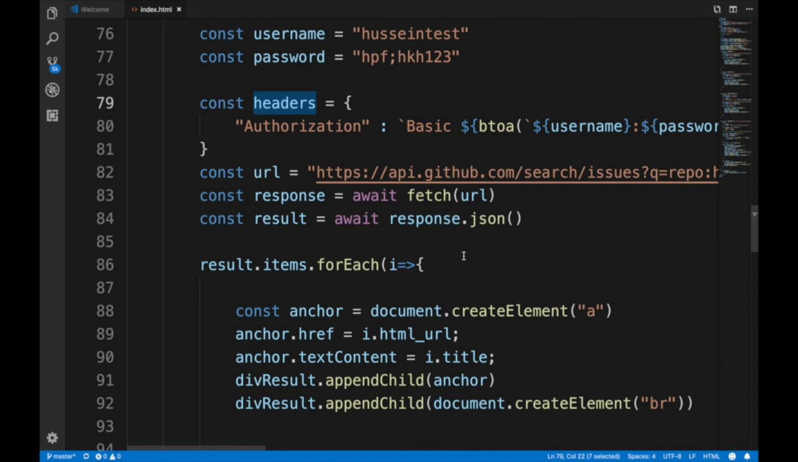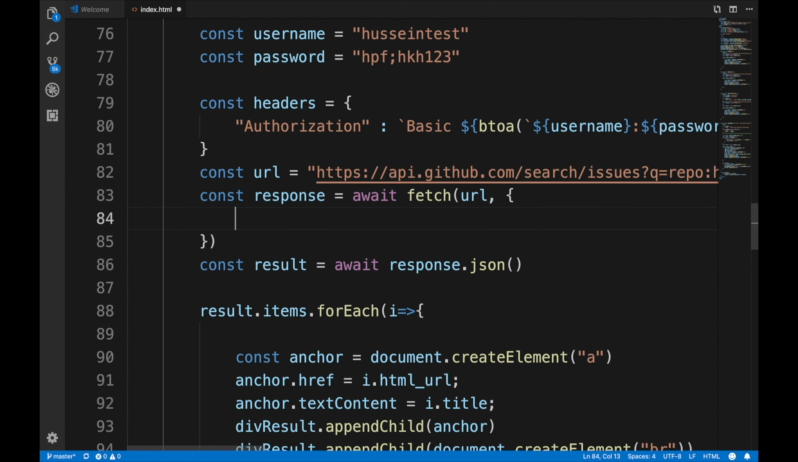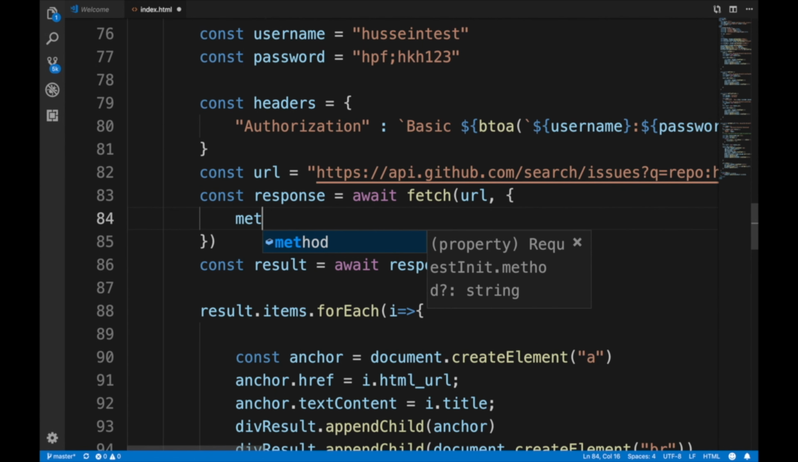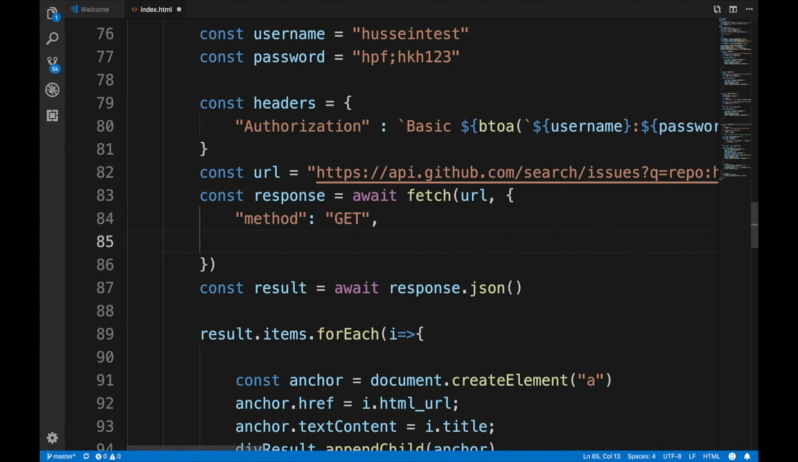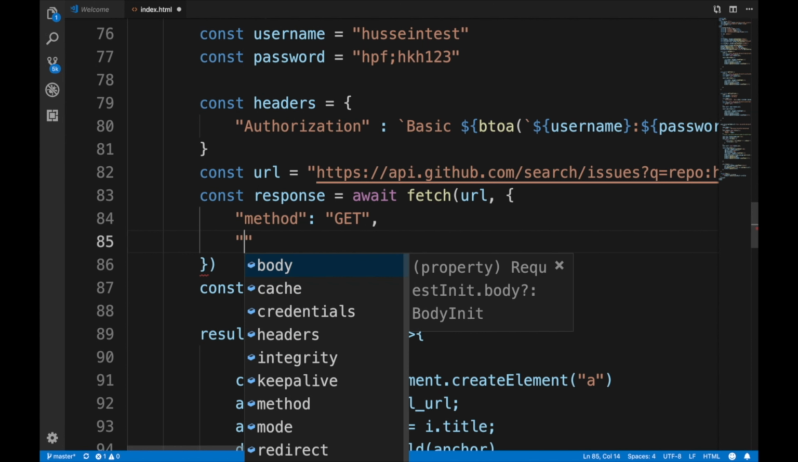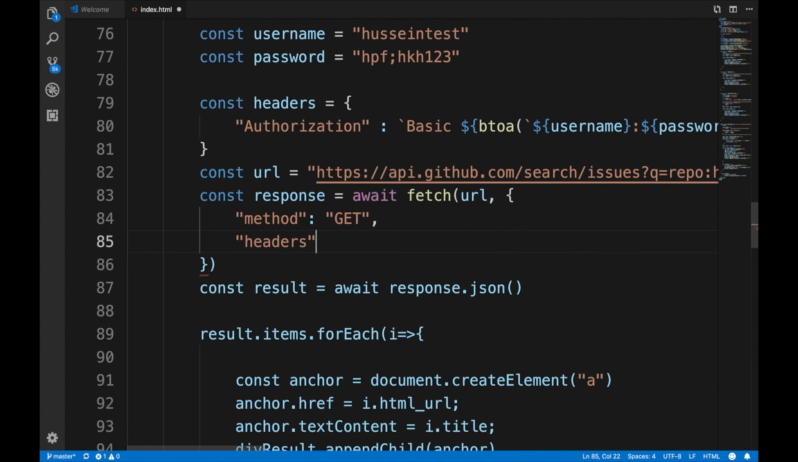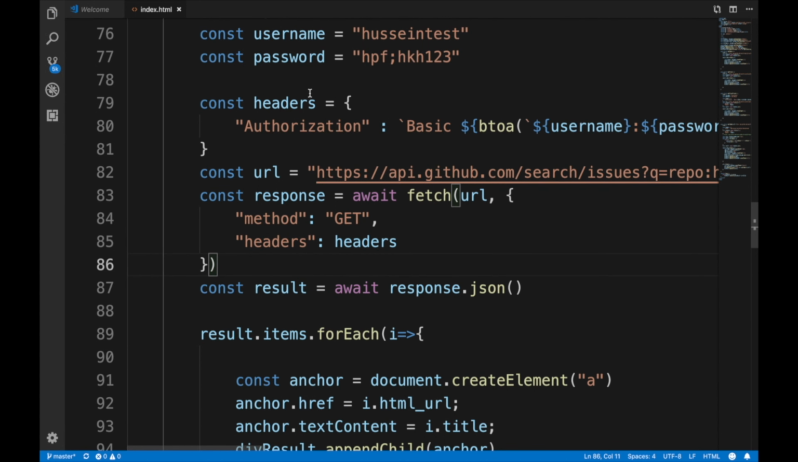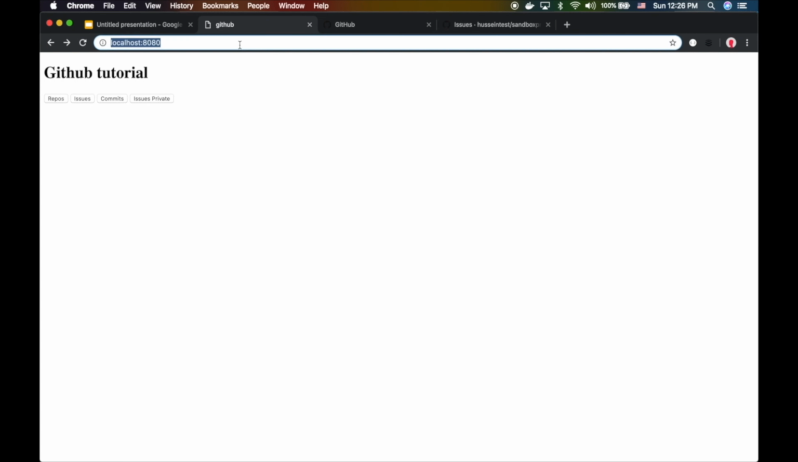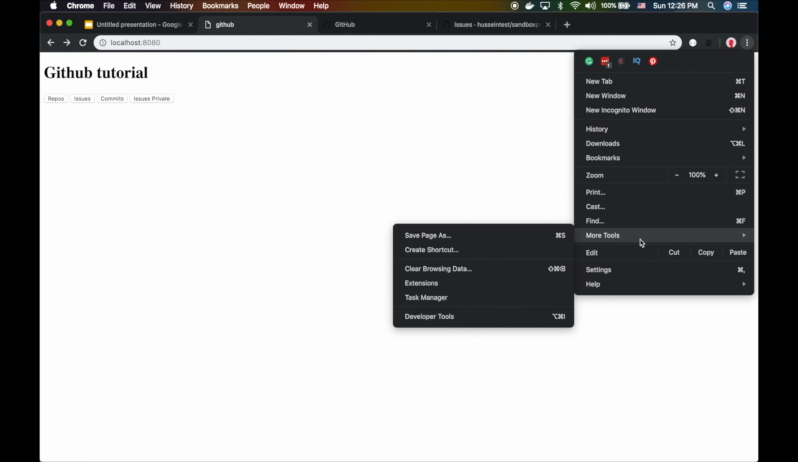So headers, obviously, you have to pass them through the fetch API, then another object, right? Method. We're still getting stuff. We don't post anything. We didn't change the state of the server, and we pass in the headers. The headers is literally headers. Sweet, guys. Authorization. That should do the trick. Let's see if this works.